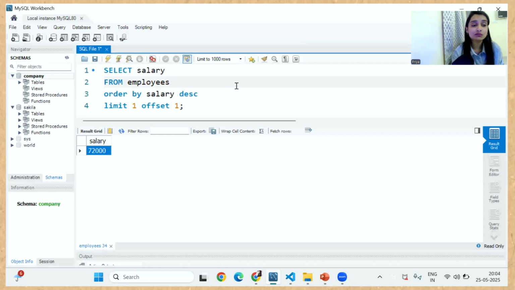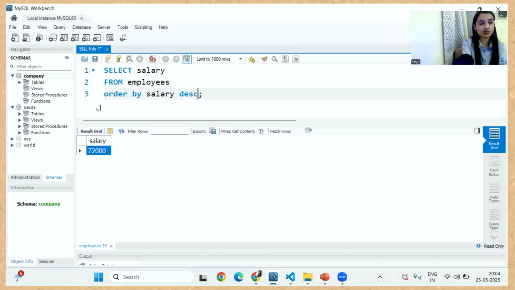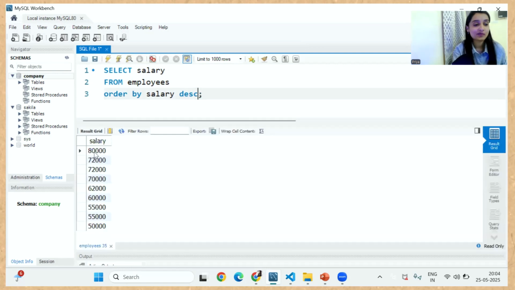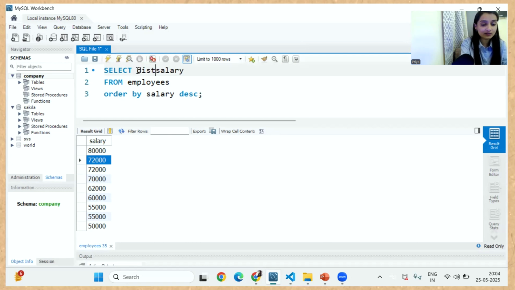But now you might be having this question. If two employees are getting 80,000, then here also 80 is present, here also 80 is present. Like here 72 is present two times. So at that time, the second value won't be the second highest. So my dear, first you have to select distinct salary, meaning unique salaries. See, all the duplicates got removed.